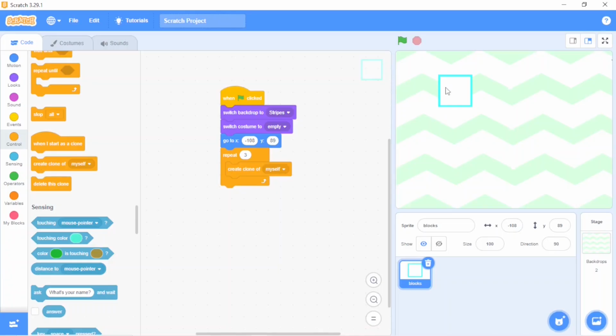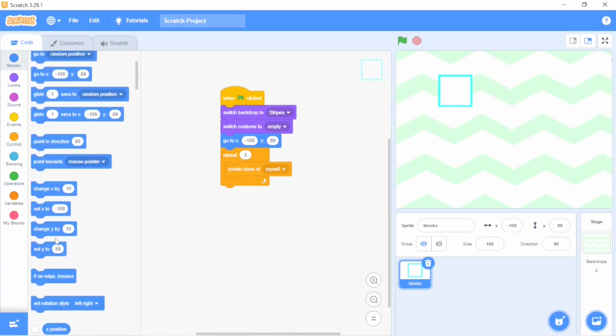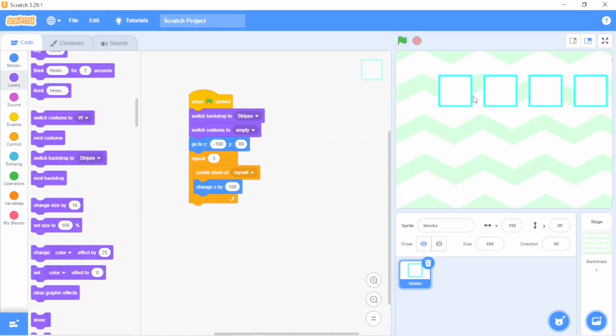The next thing, here only the x-axis will change, y would be the same, because I want 3 blocks in a row. For that I'm going to the motion block and here I will choose change x by. Change x by, I can take 100. You can set according to the size of your block. Here I will check if 100 is okay or not. Just click on the green flag. Now all 3 blocks in the row are here and one more, the original sprite is here, which we will delete afterwards.